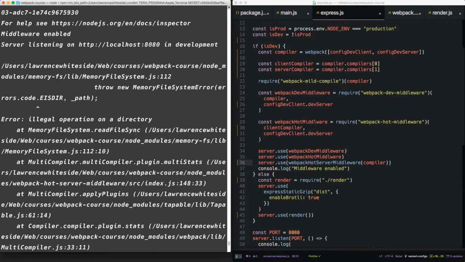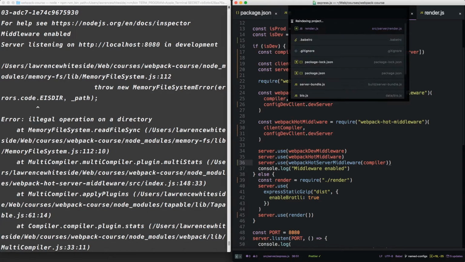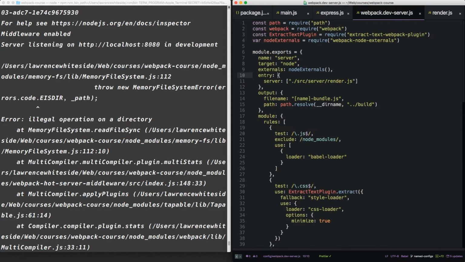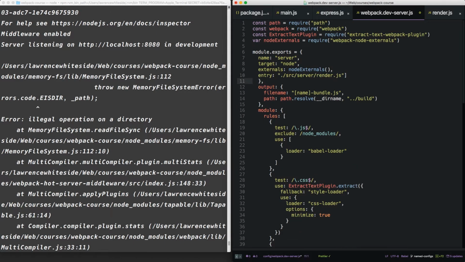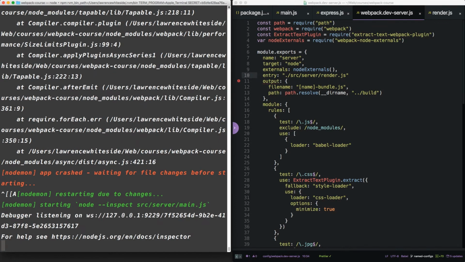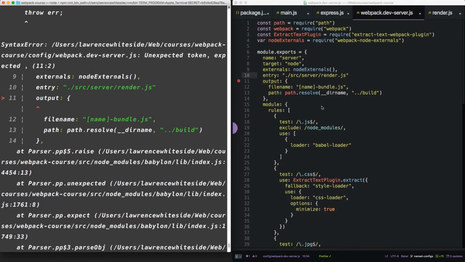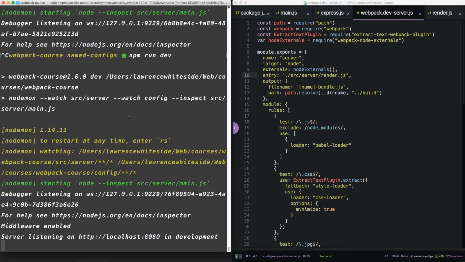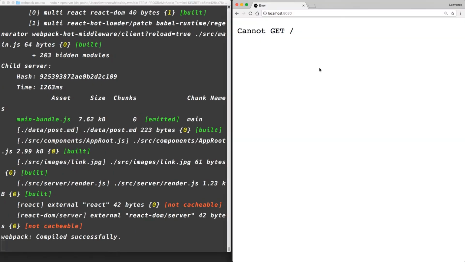Alright, we're going to take this error by error. Illegal operation on a directory. Now this one's pretty crazy, but what it tends to come down to is inside the Webpack dev server config, the entry point server is causing some problems. What we want instead is an entry point that's a plain string. Let's give it another go. Next error. Oh, forgot a comma. Next error. Looks good. Let's see what it looks like in the browser.